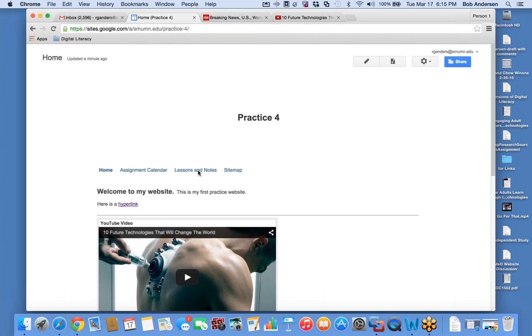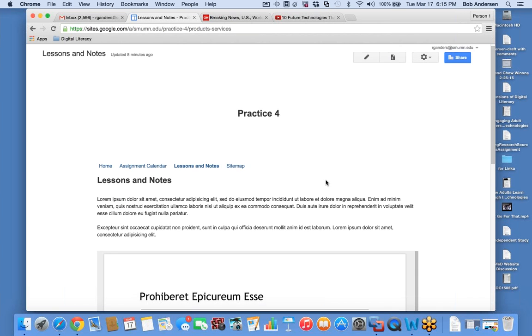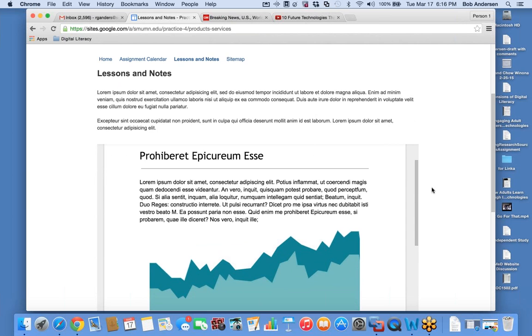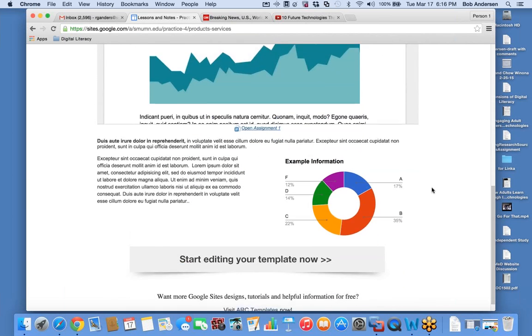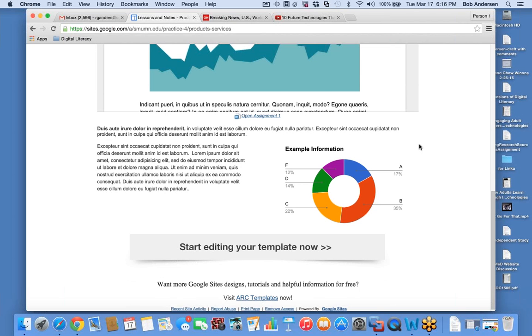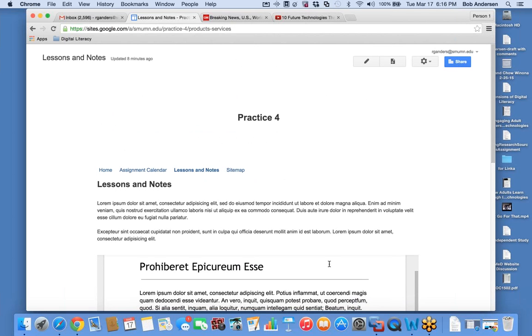I'm just going to go over and click on Lessons and Notes. That's, if you will, the third page in this site. And this is comprised of, it looks like, some simple text and an assignment and some other gadgets. I'm not recognizing what this graph is, what kind of tool that is, but we'll see if we can edit that. All of these objects appeared on the page because of the template we selected.